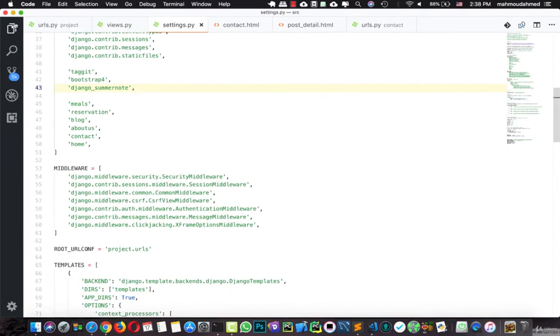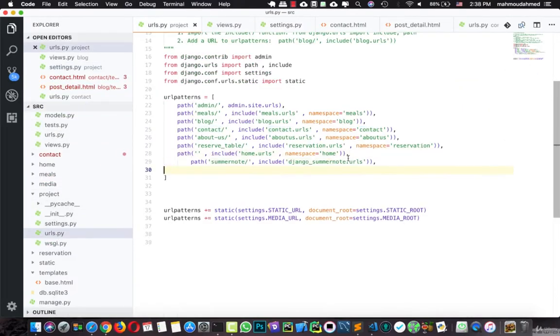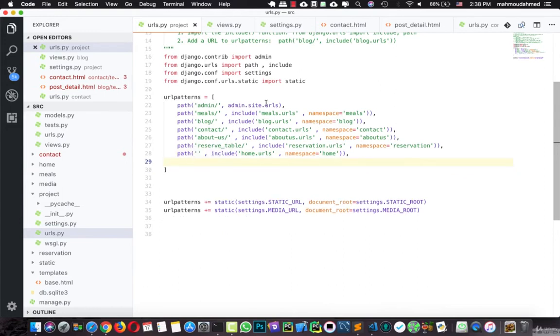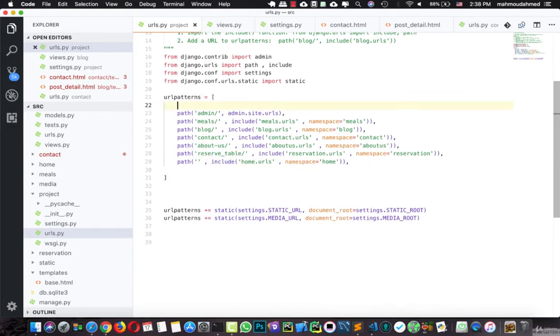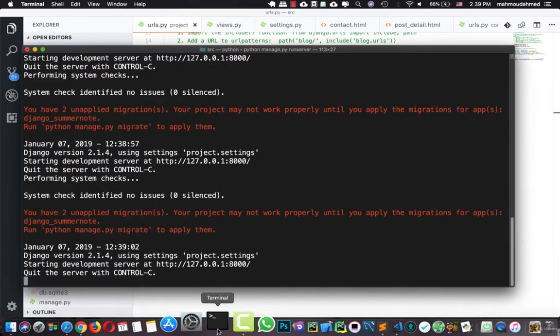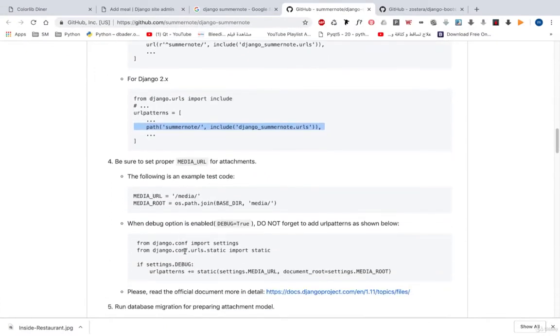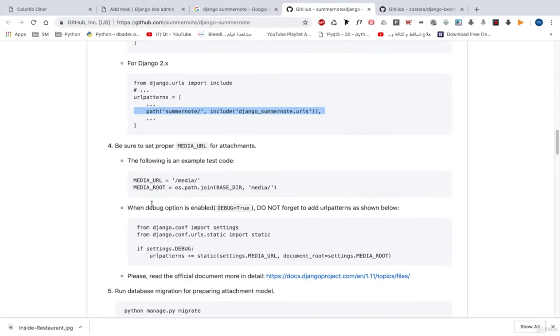And let's open our main URL and let's add this. Let's add it at the top. Yeah, like this. Okay. And here, our media files and so on, we did already configure this.